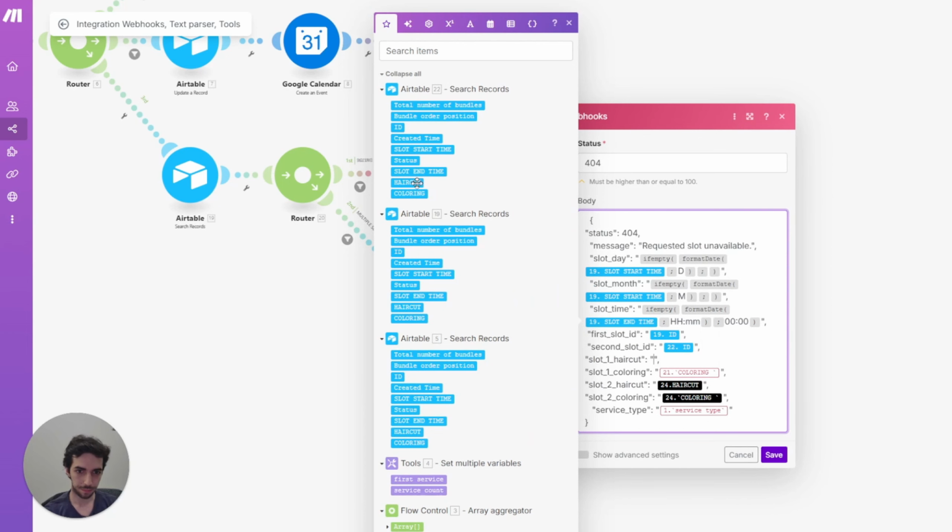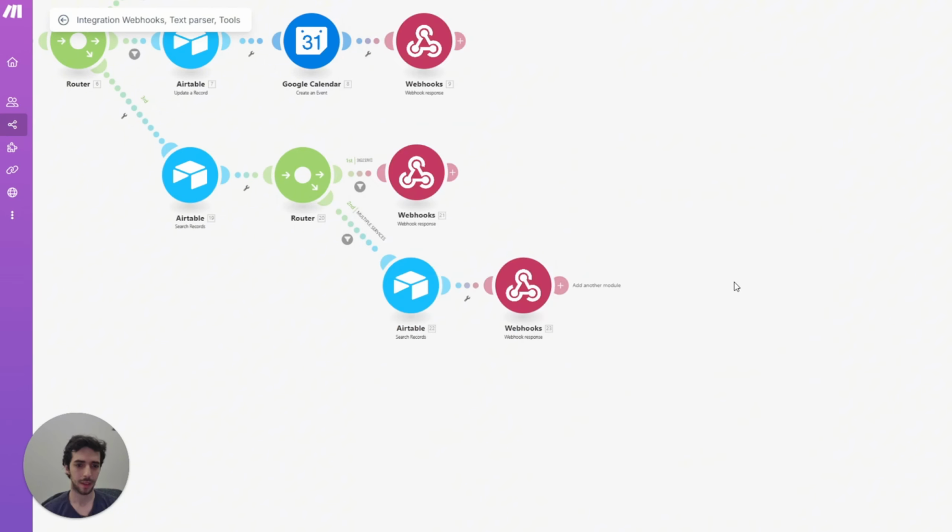Haircuts from slot 1, haircuts from module 19. Coloring from module 19. Haircut from module 22, and this again is the data, whether these services are initially available or unavailable. You'll see why we need to know this, and type of service, and that's it.